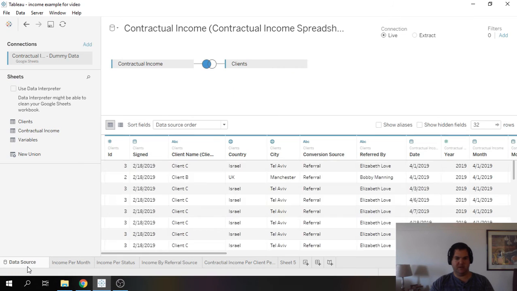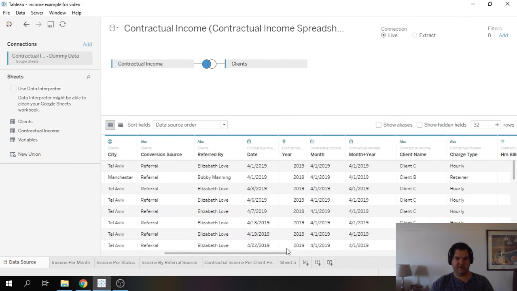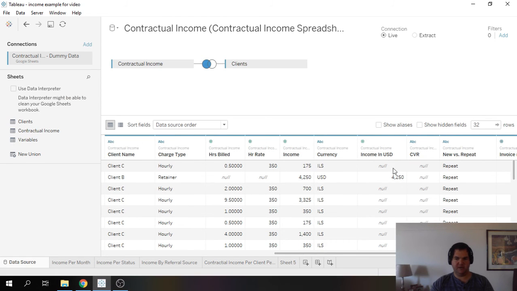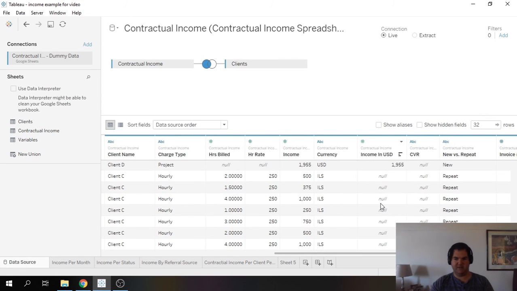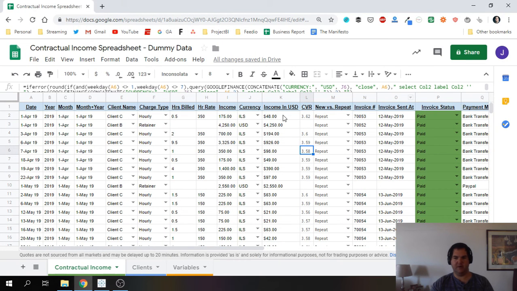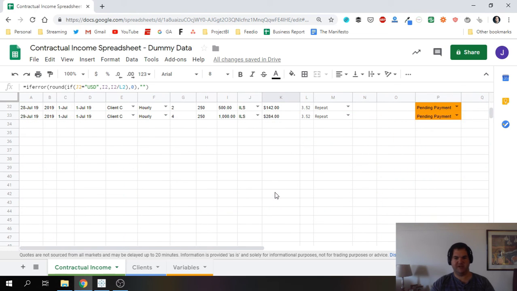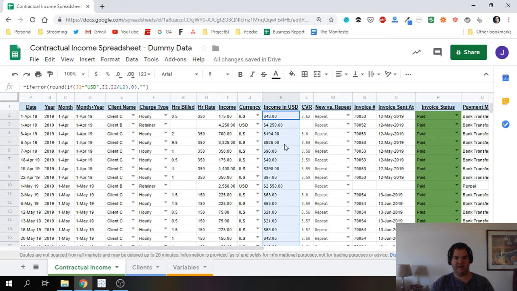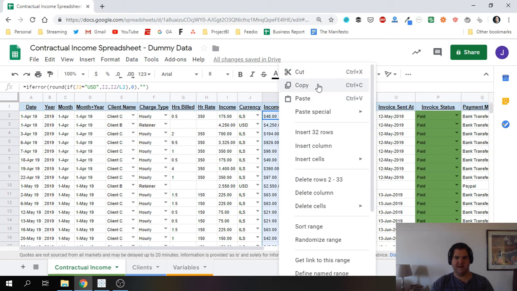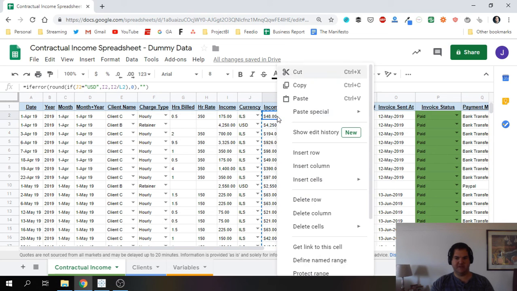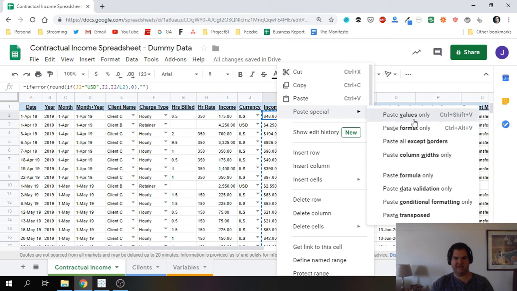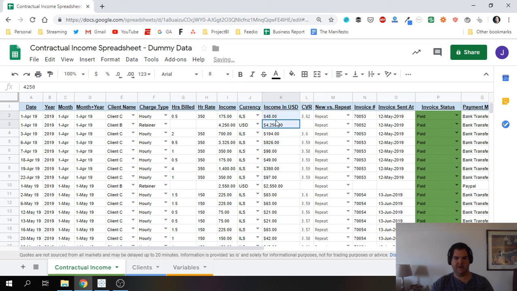Tableau doesn't work with these calculated fields. So if I go over here to income in USD, you can see that most of them are null, even though in our spreadsheet, they are actually populated. So the way to get around that is you could just every now and then come over here and copy paste the values and just paste them as the values. And that way the formulas aren't being populated.